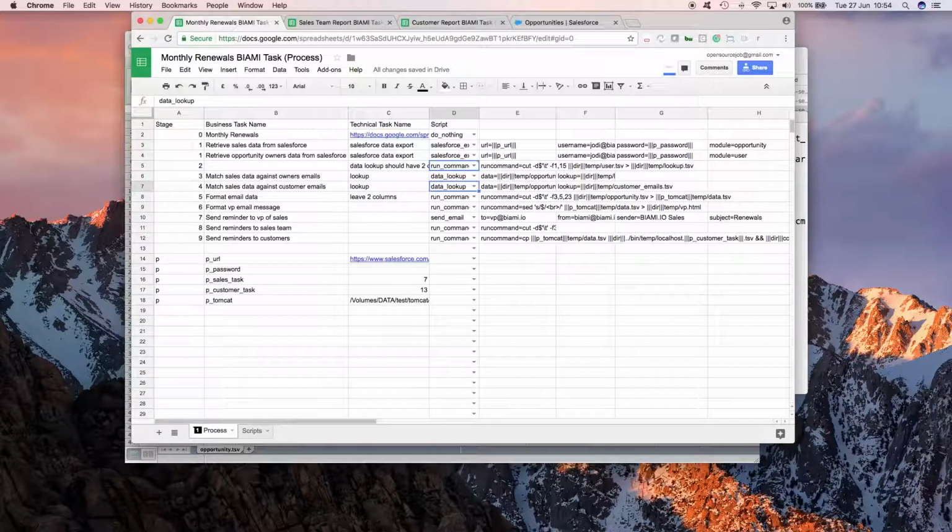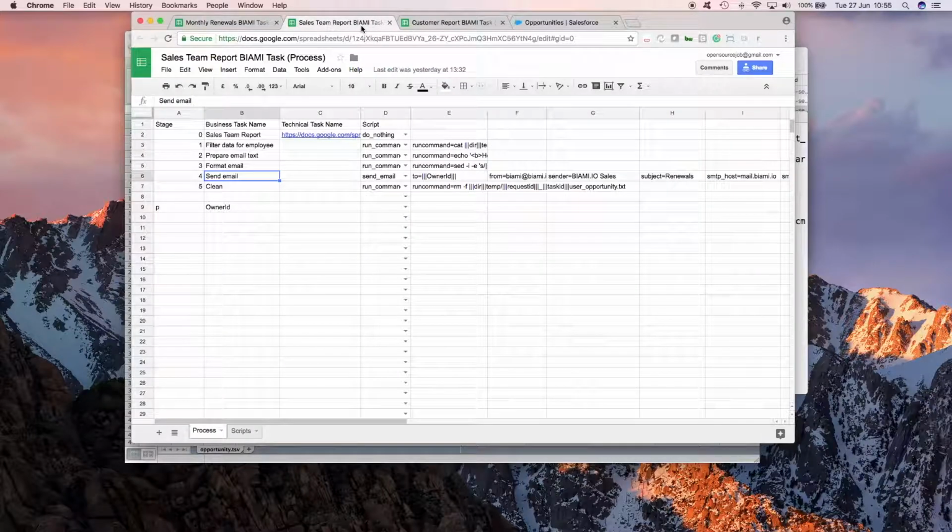So we actually execute 2 lookups. Then we just added a formatting email data to create those email messages, and then we send emails to the VP. Now for the sales team and customers, because we're executing more than one email send, we don't really know how many. We actually have created separate processes for it. So one is for a sales team report. What it does is just filters data for a specific employee, prepares an email, does some formatting, and sends that email.